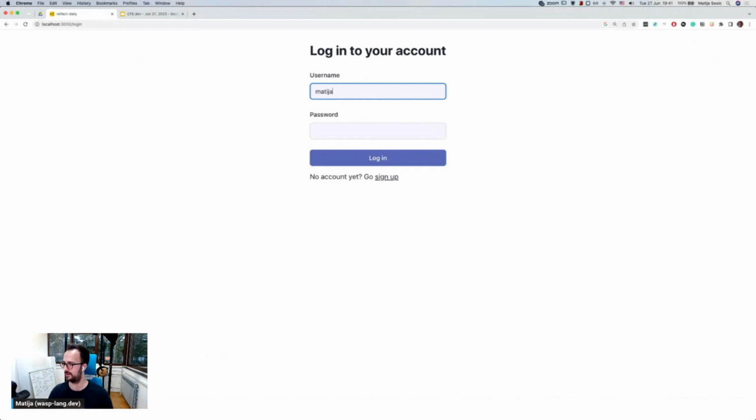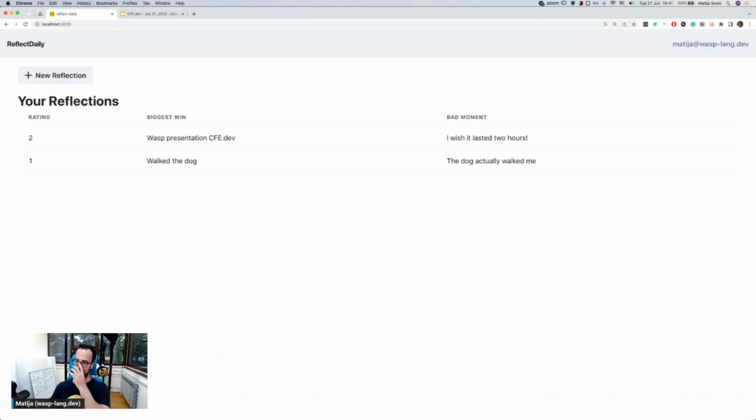I already have an account, so it's going to work. Let's see if I remember my password or not. I do. Nice. So now we have our reflection application. This is super simple. It's almost like a to-do app, but repurposed a bit for this purpose.